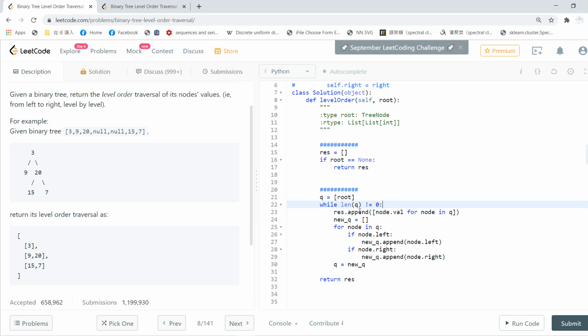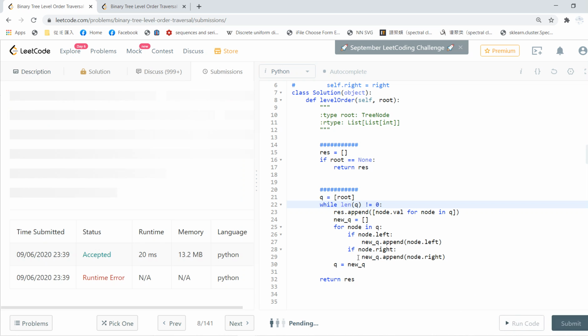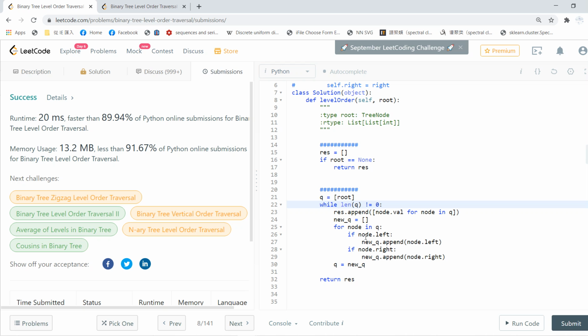Okay, so from this, we will append 15, 7. We will start from 3, so we append 3, and then append 9, 20, and then append 15, 7. I guess you can understand this code very well.